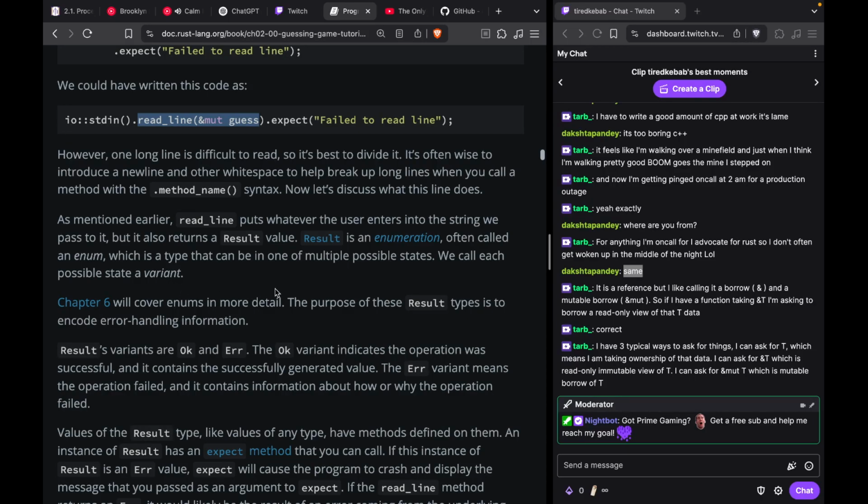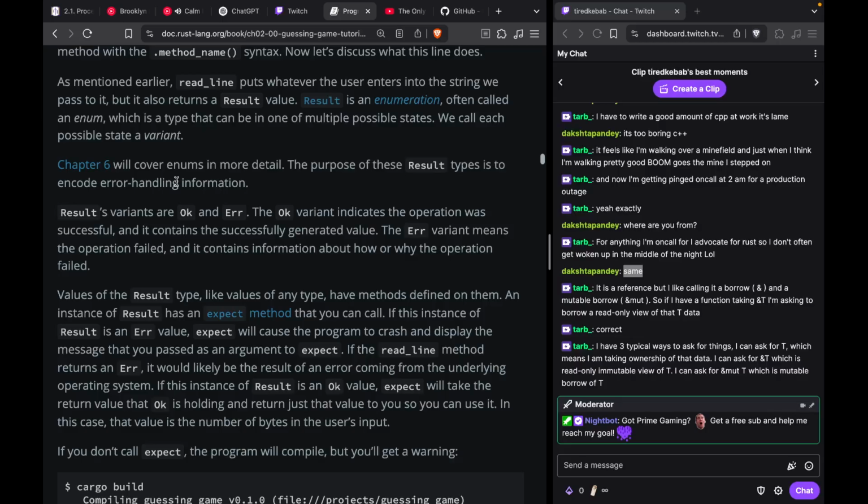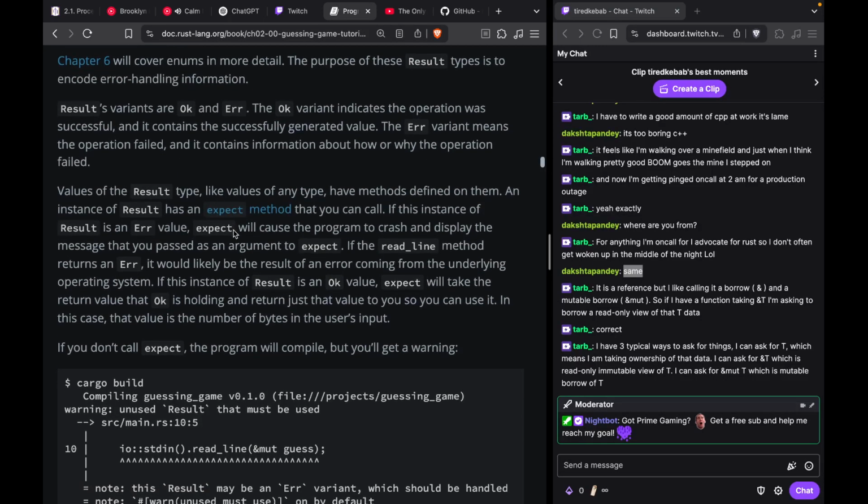Yes, I'm familiar with enums from TypeScript. Chapter 6 will cover enums in more detail. The purpose of these Result types is to encode error handling information. Result's variants are Ok and Err. The Ok variant indicates the operation was successful, and it contains the successfully generated value. The Err variant means the operation failed, and it contains information about how or why the operation failed.